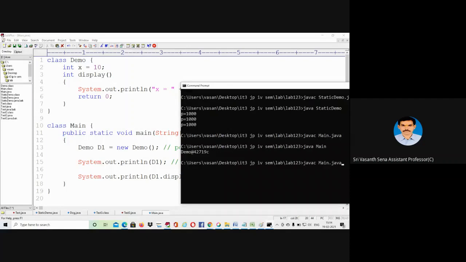javac Main.java, then java Main. So demo is a reference for the demo class. D1 is the reference for the demo class at this particular point.